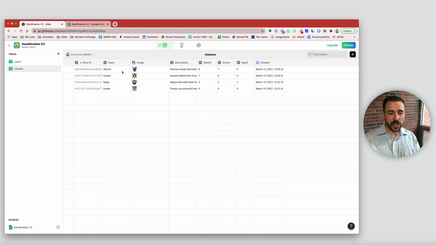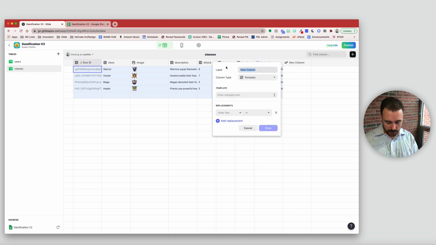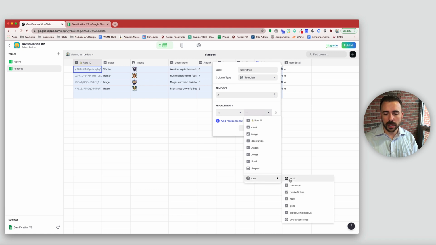So to make a relation from a list of options that have nothing to do with the user profile to the user profile, we need to use a template column to grab the user's email address. So from here, I'm going to add in a template column. I'm going to call it user email. I'm going to type the letter E, where E is replaced with the user email. So see how you see user down here? If you don't see user down here, that means you didn't set up your user profile experience correctly.